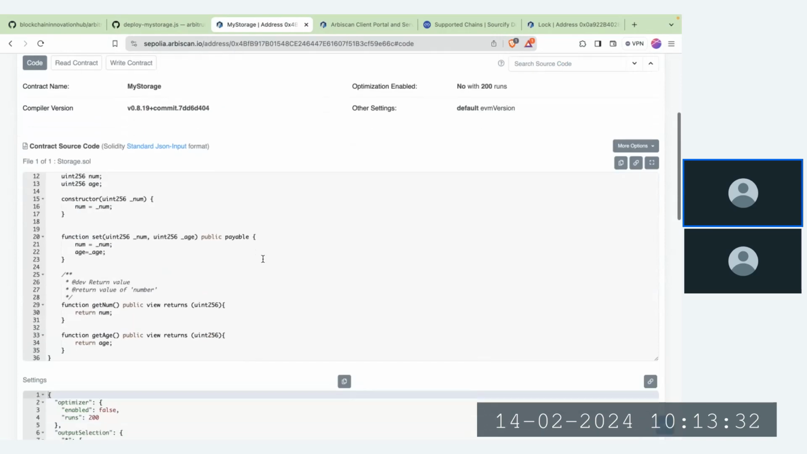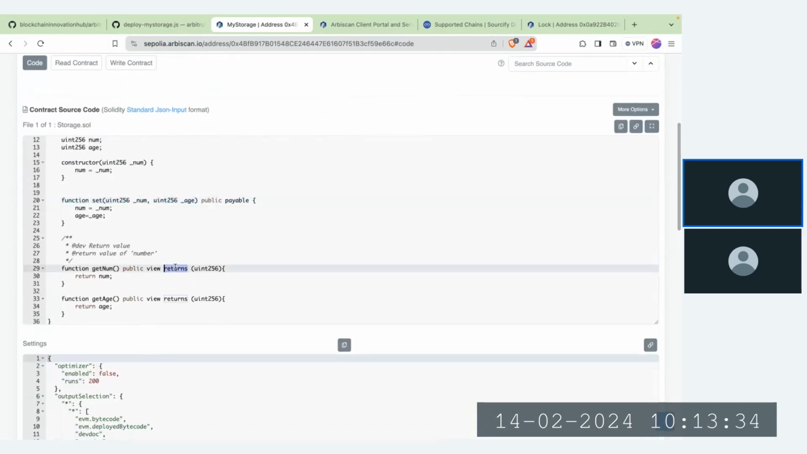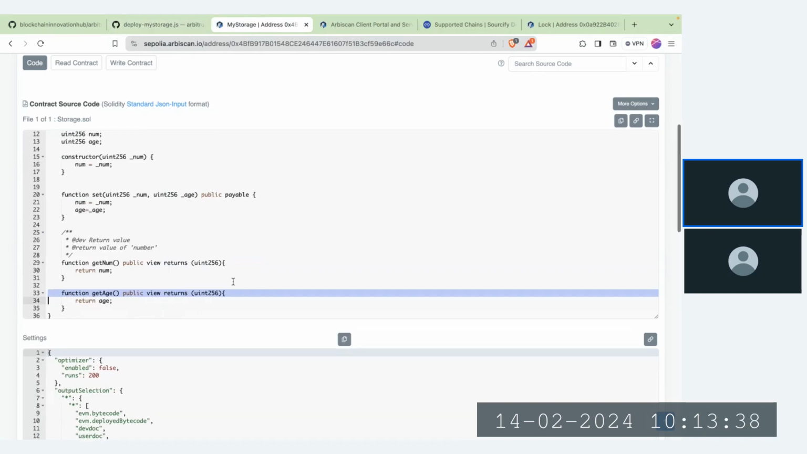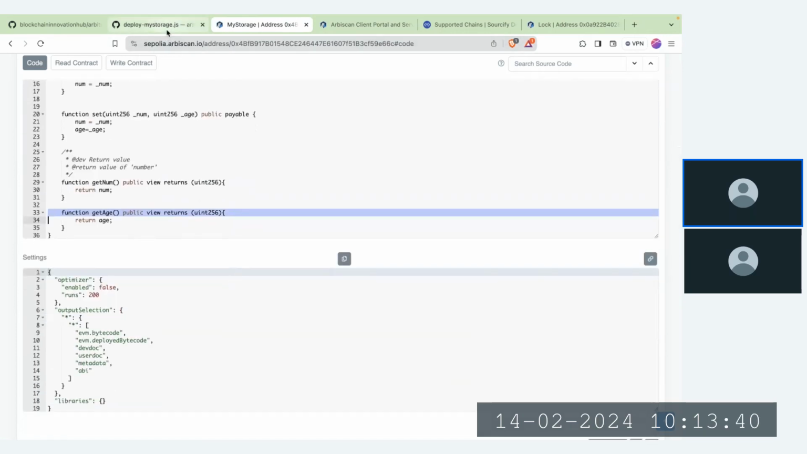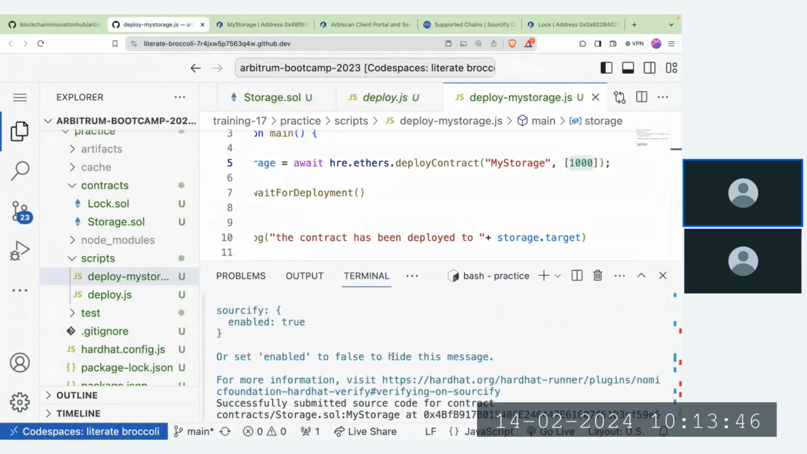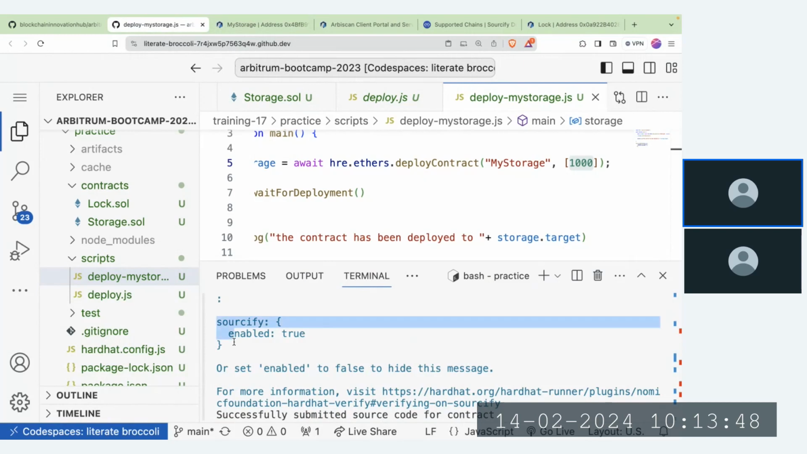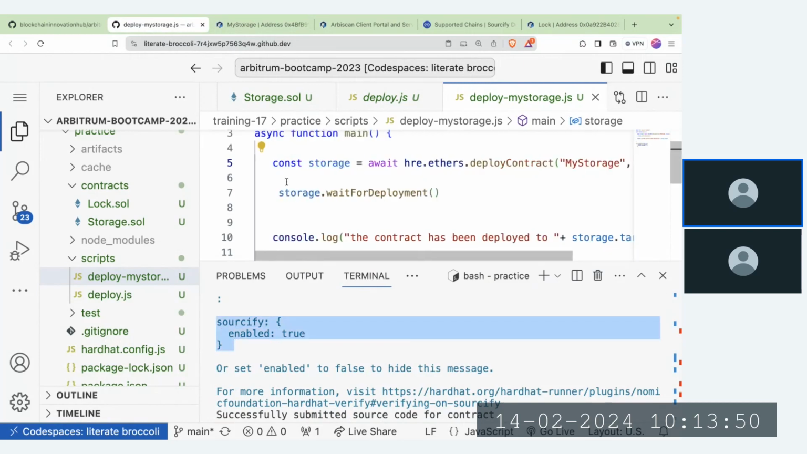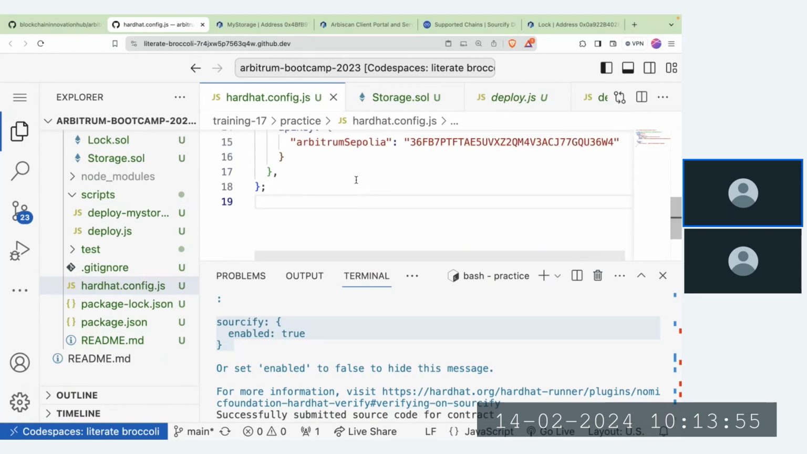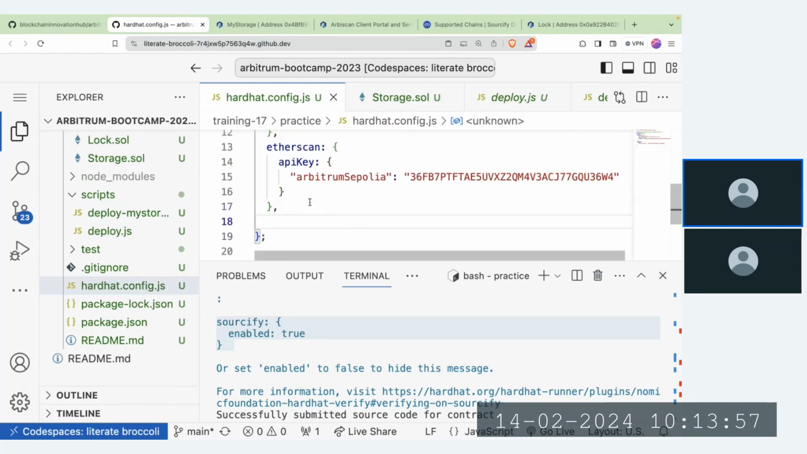And if you check the code here, you can see that it's the same code we deployed on Arbitrum Sepolia. So that's how it works basically. But also you notice that there's a warning popping up that we should set Sourcify enable true. Let's try to copy that and come to our hardhat.config.js. Let's paste it here.